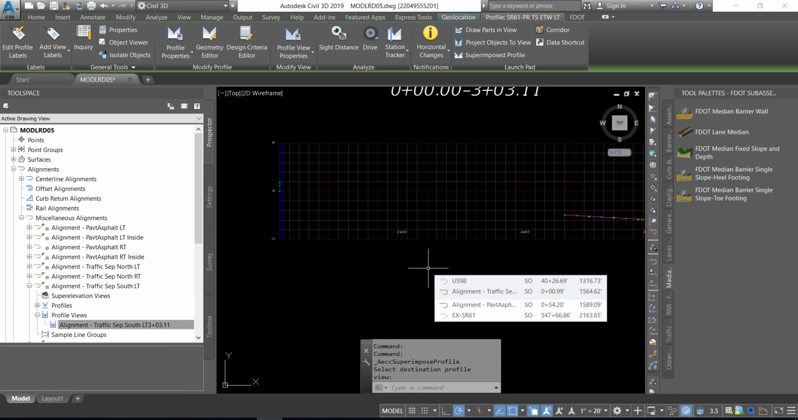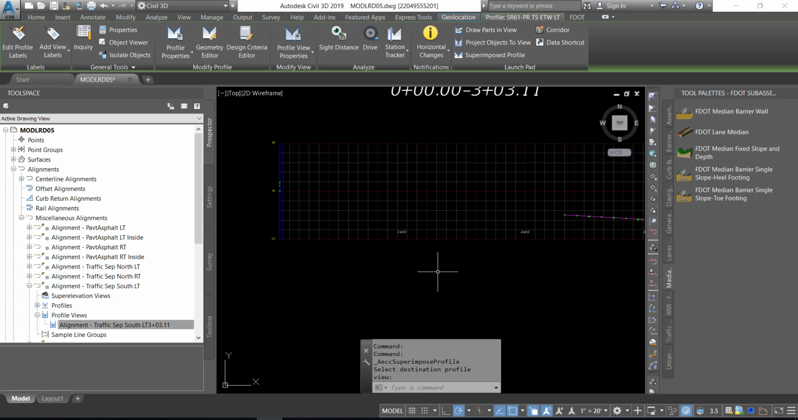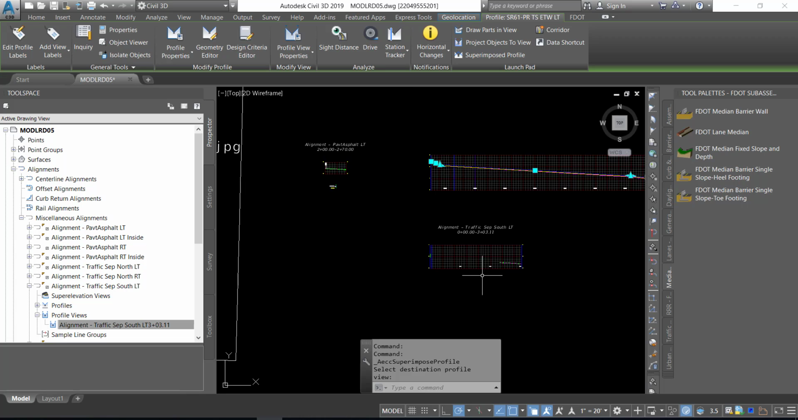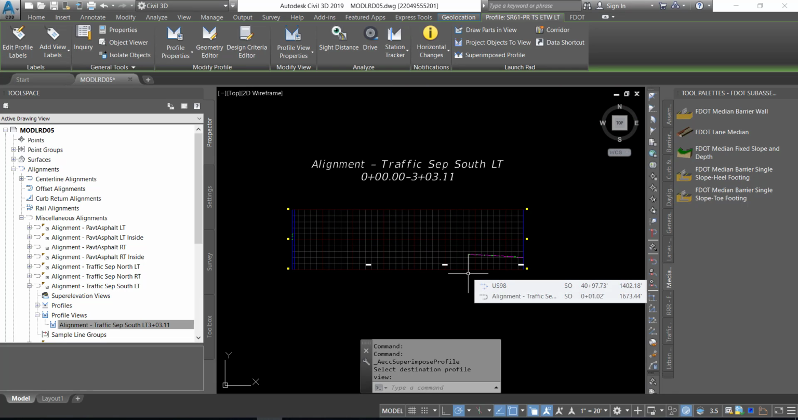The superimposed profile does not display because SR61 profile contains no PVIs within the station range of the alignment Traffic Separator South Left. To have the superimposed profile display in the Profile View alignment, you can insert PVIs in the Profile SR61 PRTS Edge of Travelway Left adjacent to the alignment Traffic Separator South Left. To do this, use the Zoom and Pan commands to display the Profile View SR61.